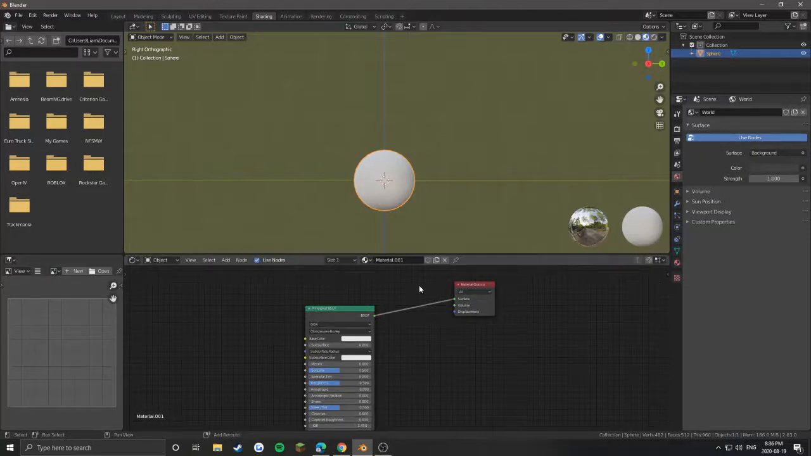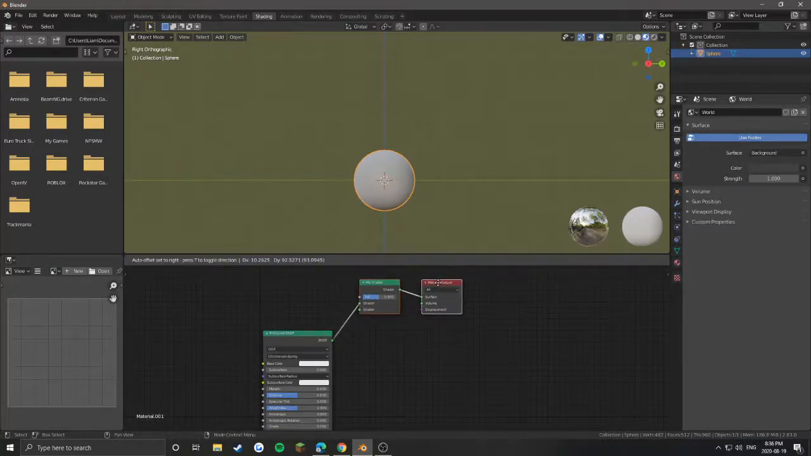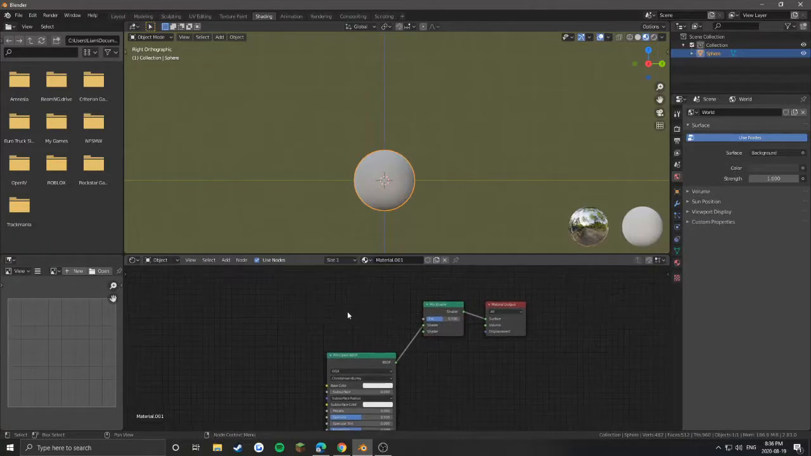We're going to press Shift A and search. Now we're going to type in mix. I'm going to get mix shader. We're going to place it here. Now I'm going to hold shift and click on both. Move them up. Now we're going to go and search layer white.